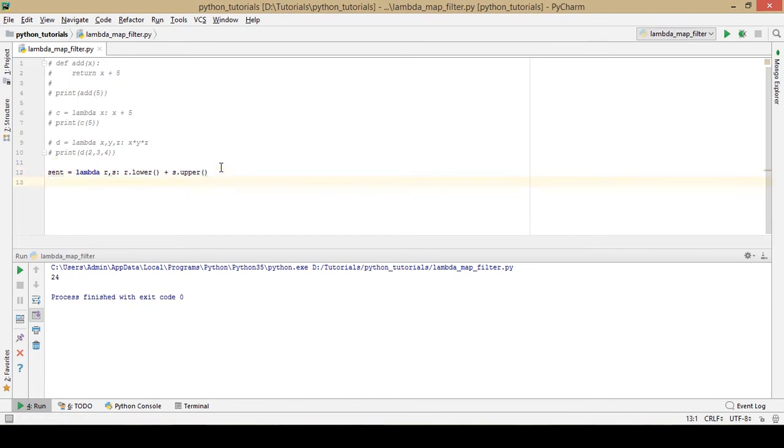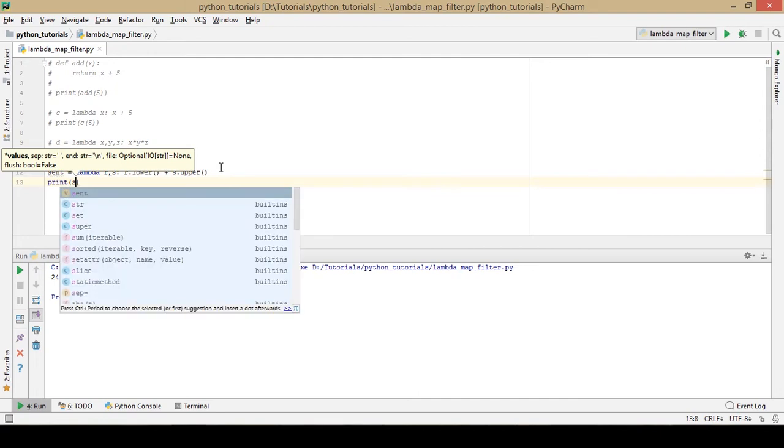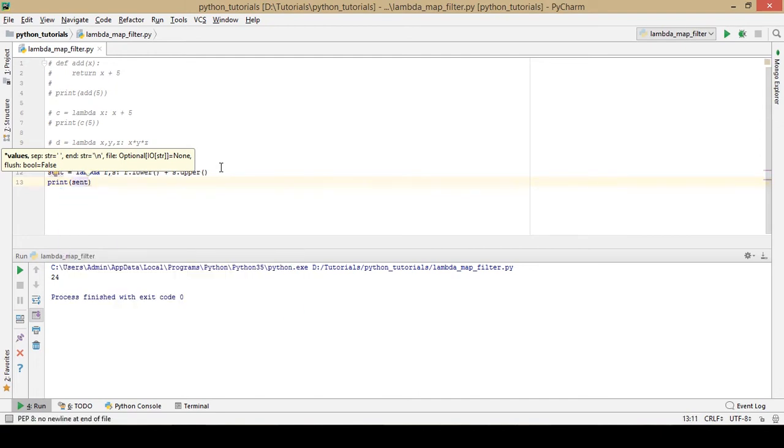So now I will call the lambda function, but I won't want to print it out, so I add the print statement and send the variable here, and now I send the values to r and s.